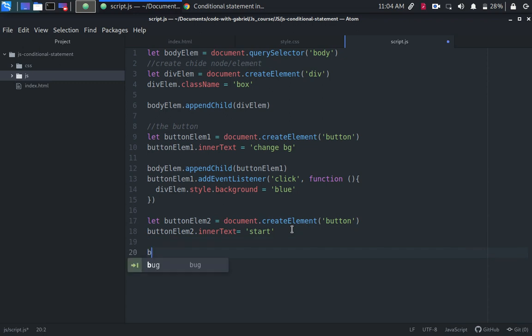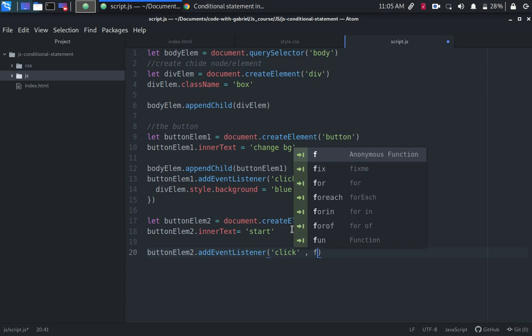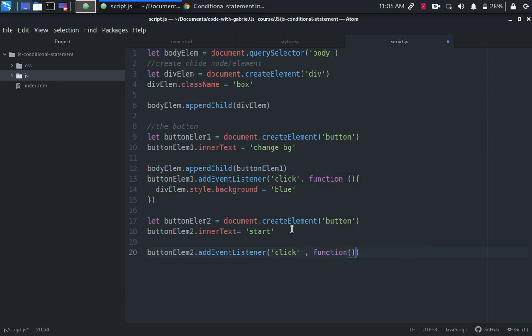Then we can say button 2 dot add event listener. When you click, since we want to start the animation now, we can return this function. Right here we can just say div element dot class name is equal to box animate. So we want to start the animation now.